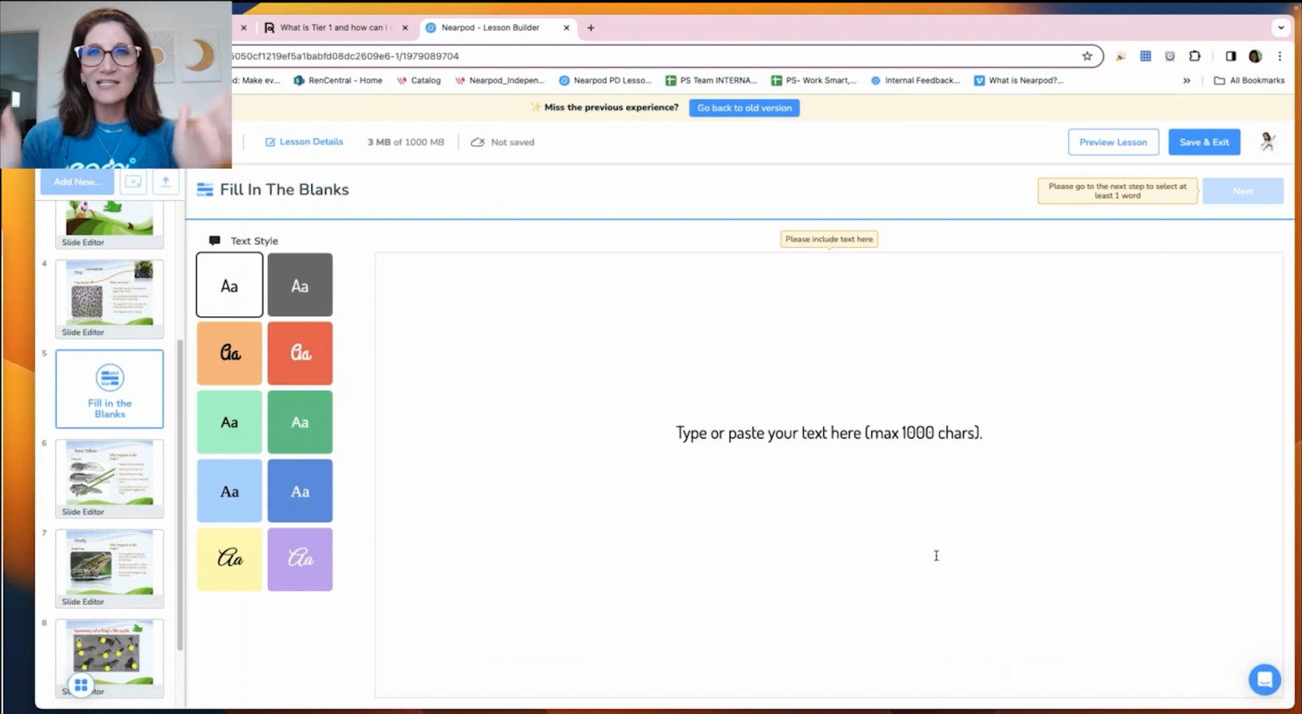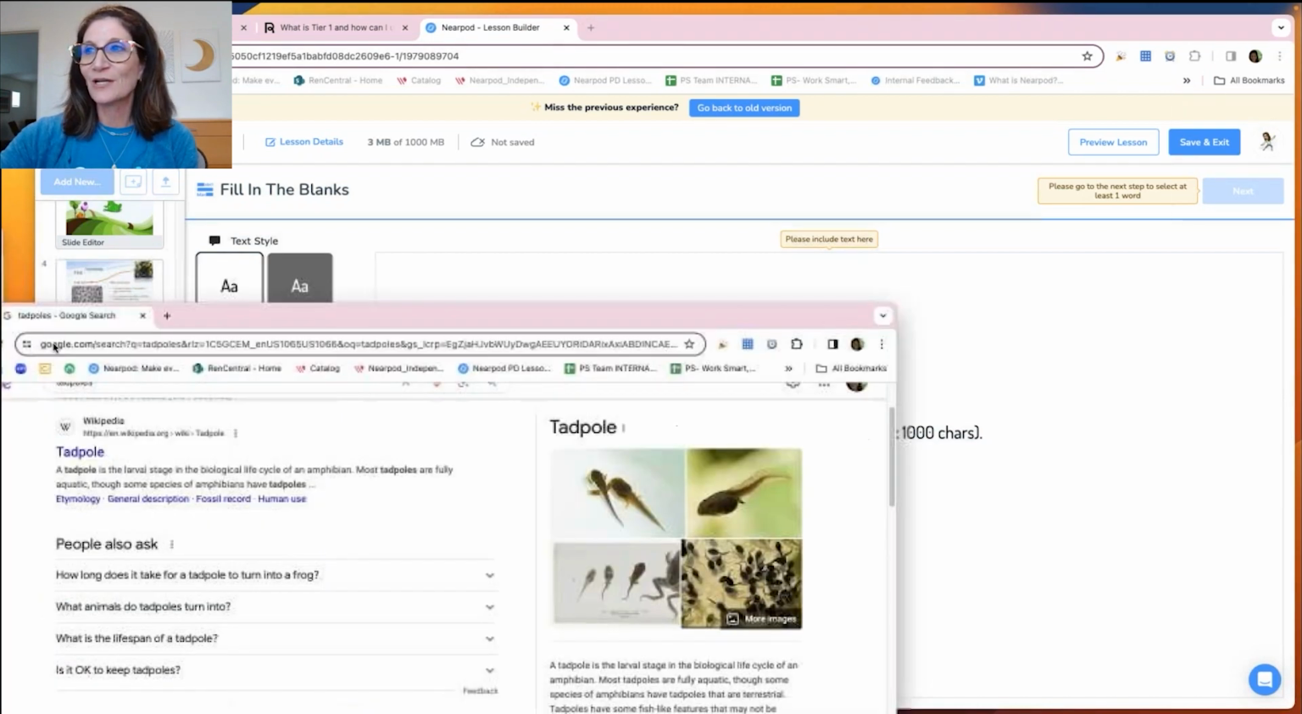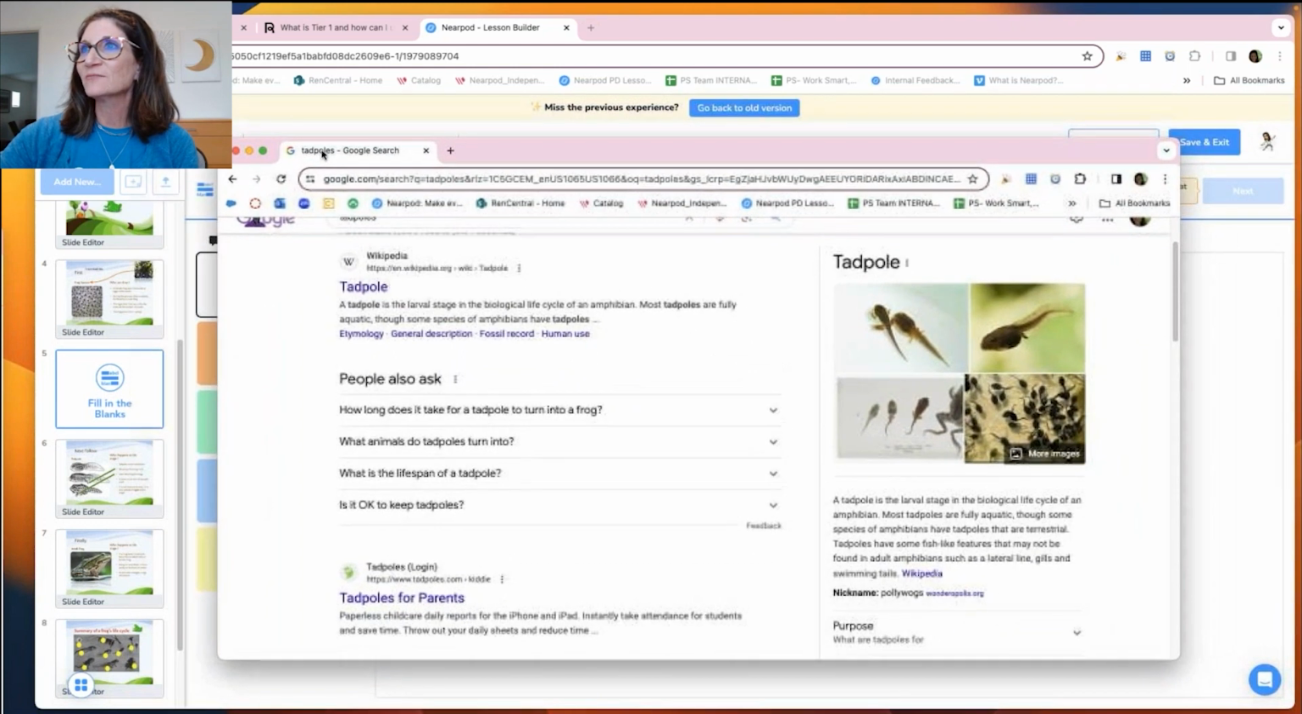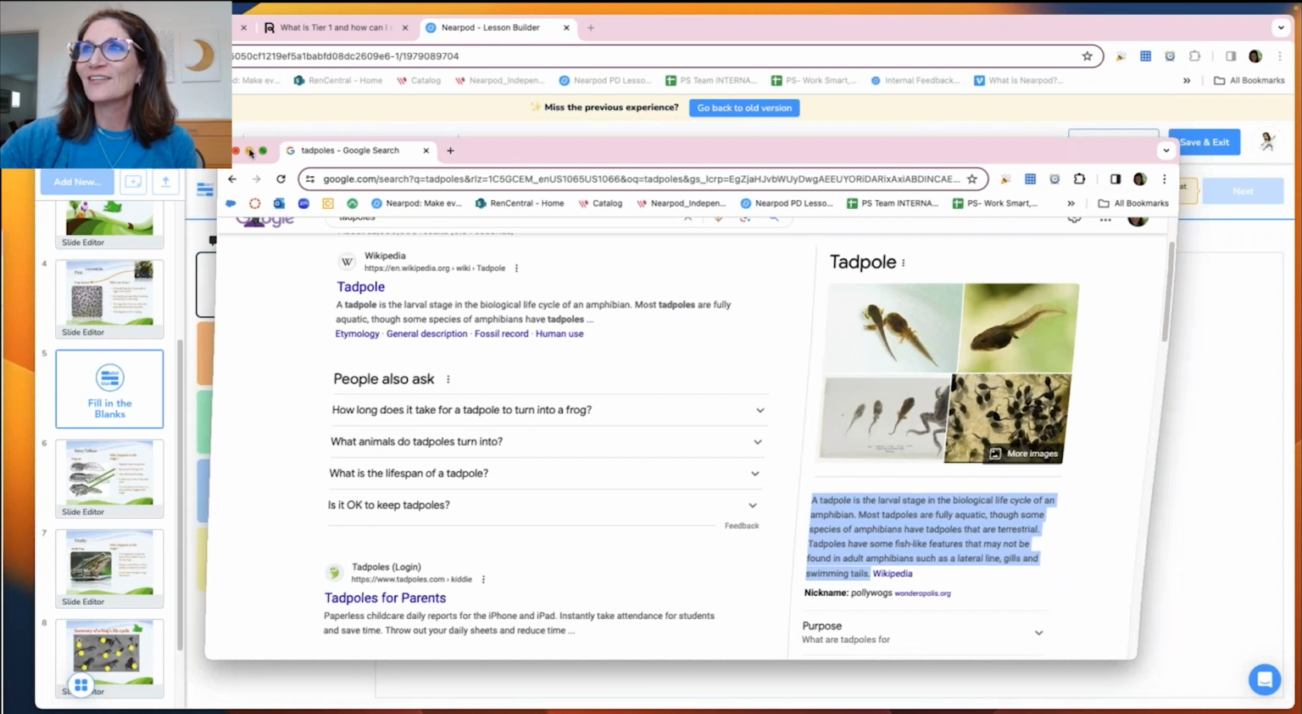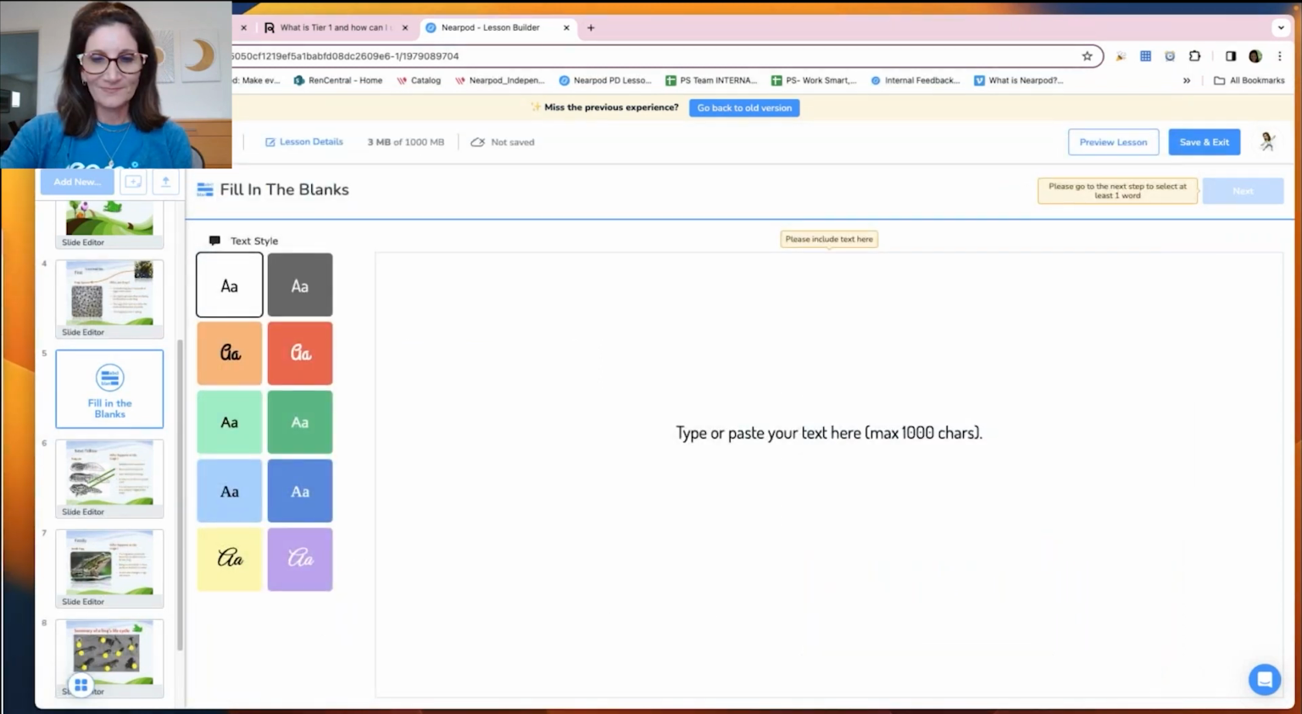And as with all of the Nearpod activities, it's going to prompt me through how to create this. So I can put some text in here. Now I happen to have some text ready to go. Just so you know what I'm looking at, I Googled tadpoles here. So I'm just going to grab, just from Wikipedia, because we know it's 100% true, right? Getting there. I'm going to copy that text.